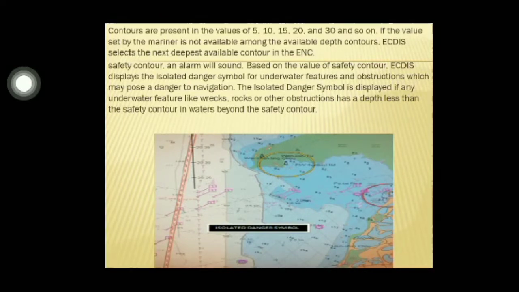So for safety contour, an alarm will sound based on the value of the safety contour. ECDIS will display isolated danger symbol for underwater features and obstructions which may pose a danger to navigation.